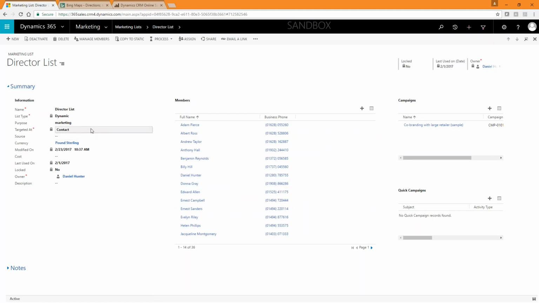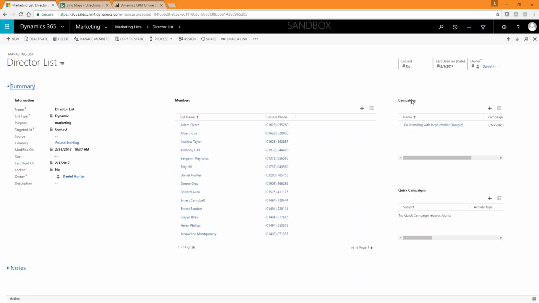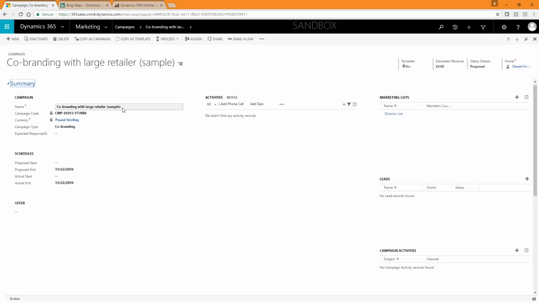I mean, this one's targeted at contacts, but you can specify what sort of area of Dynamics 365 you want to be pointing these things to. And then they can be used to generate campaigns, or if we just pop into here, you'll see that this is associated with a campaign here. So this is a marketing list that's associated with a campaign. The campaign here is the co-branding with the large retailer campaign. And then we've got this particular marketing list associated with it.